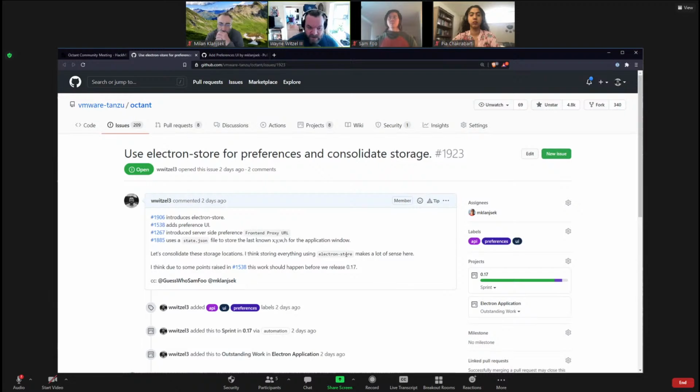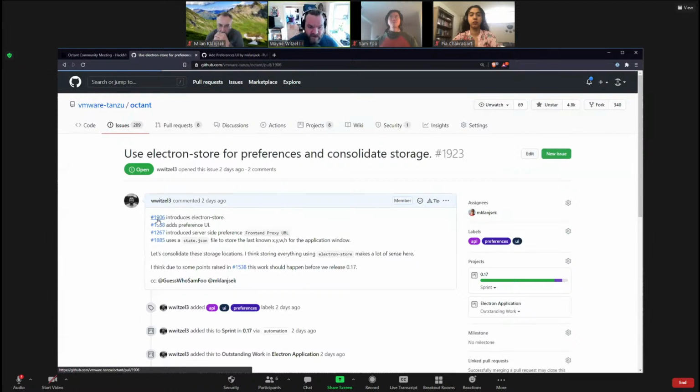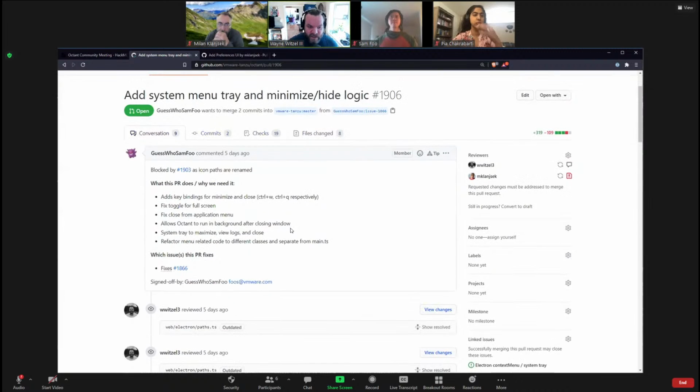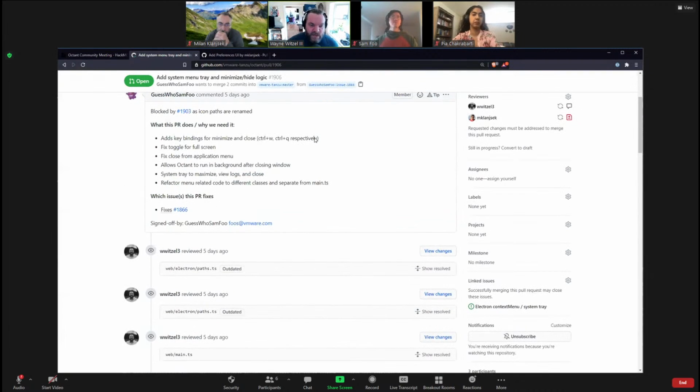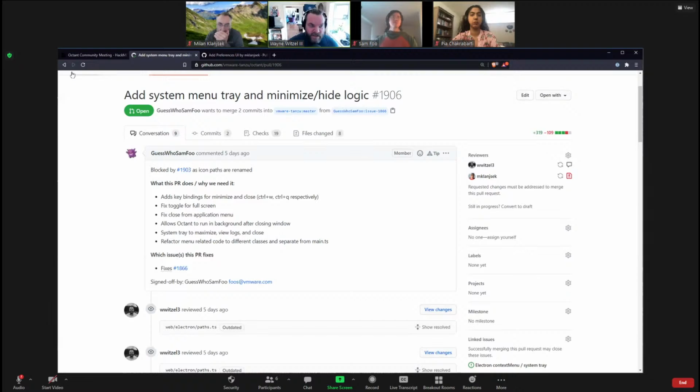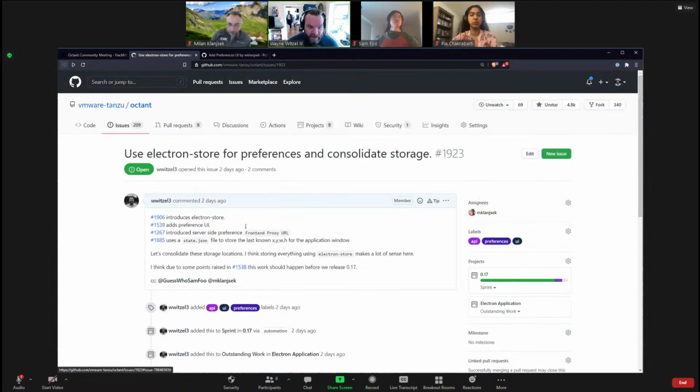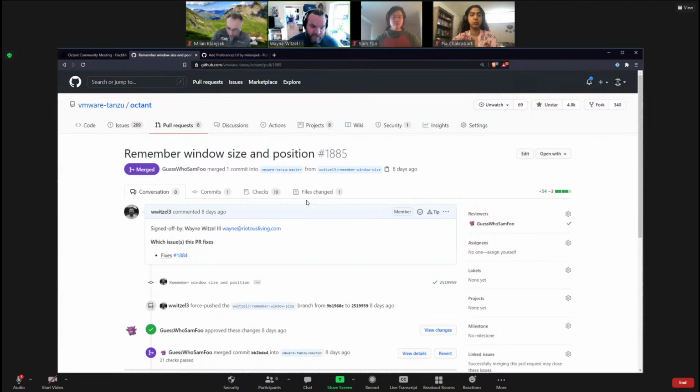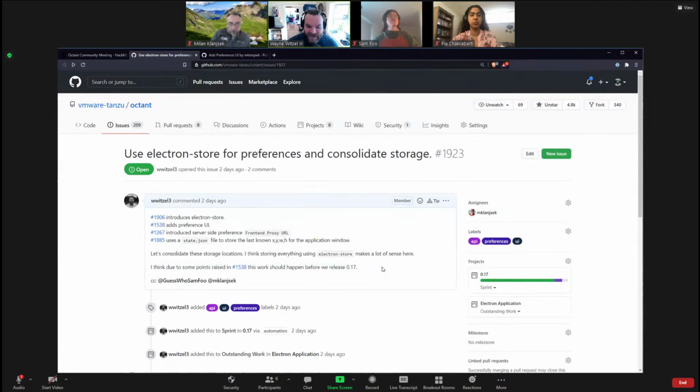There was Electron Store, which was added, I'm pretty sure, for the system tray. So the Electron Store handles the system tray and the prompt about how you want to minimize, what you want to happen when you close or minimize Octant. I also created a state.json file for remembering the window size and position. You get the point. It's kind of all over the place.